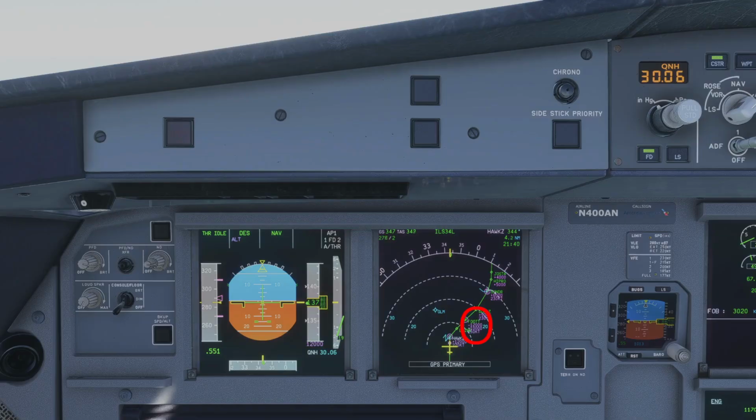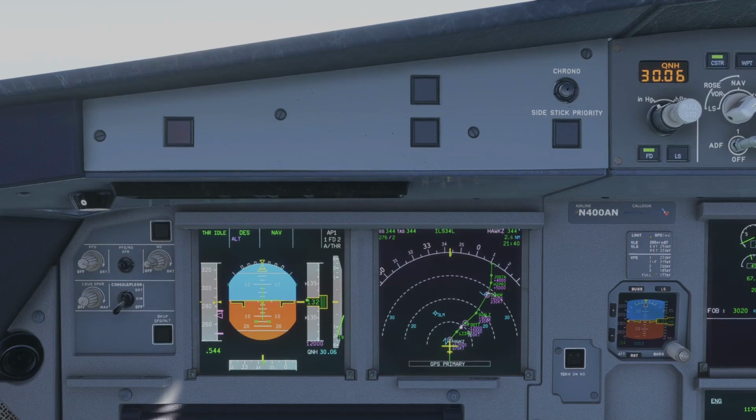Now the purple circle surrounding that waypoint means that the computer is anticipating that we will make that constraint. So right now, for instance, at Hawks, it's purple because it's saying we are going to be above 12,000 feet when we get to Hawks, because we're only like 2.5 miles from it.